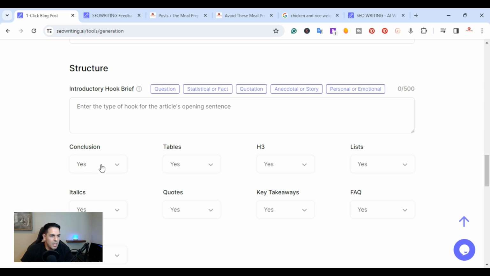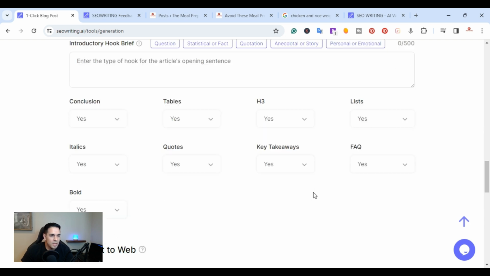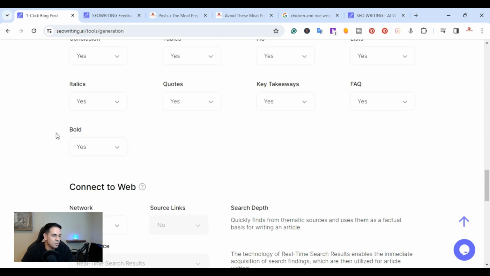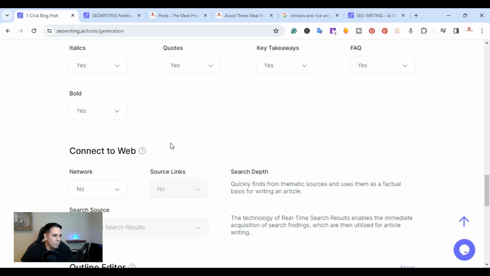Do you want to add a conclusion? Do you want to add tables? Do you want to add H3s? And then you want to create a list. So on all these right now, it's saying yes. We're going to leave it at that. If you want italics, quotes, takeaways, and then if you want the frequently asked questions, FAQ, you can put yes or no. So I'm just going to leave it at yes as well. And if you want it to bold some of the words.